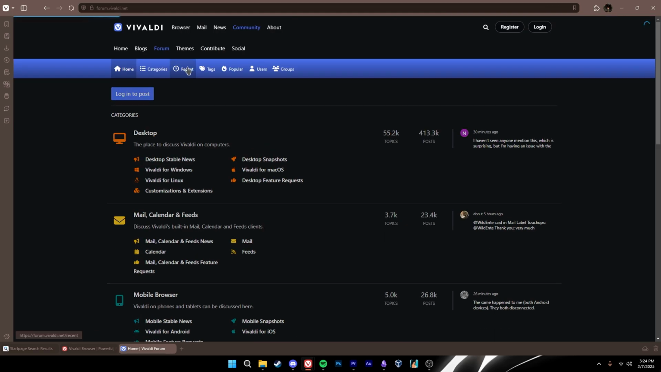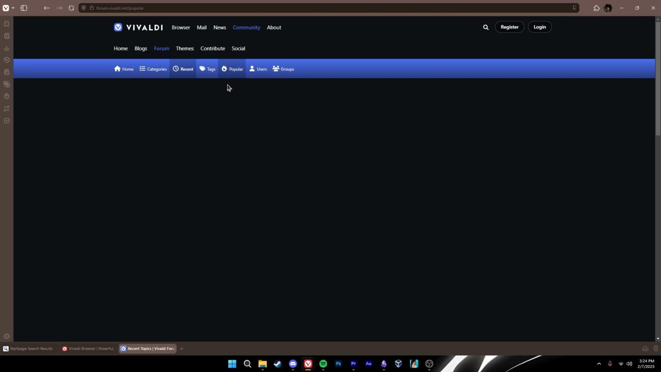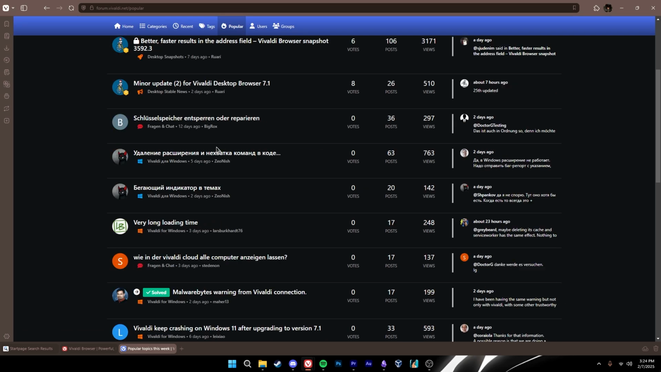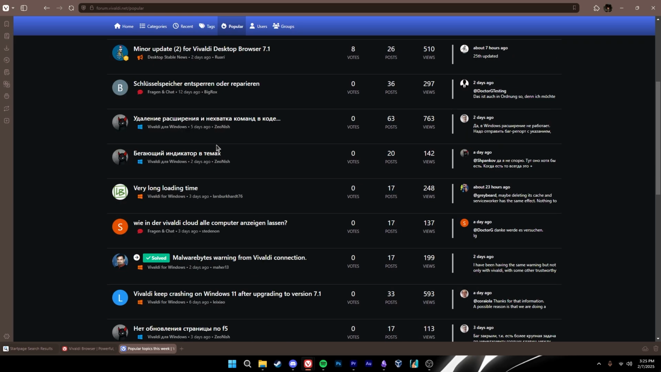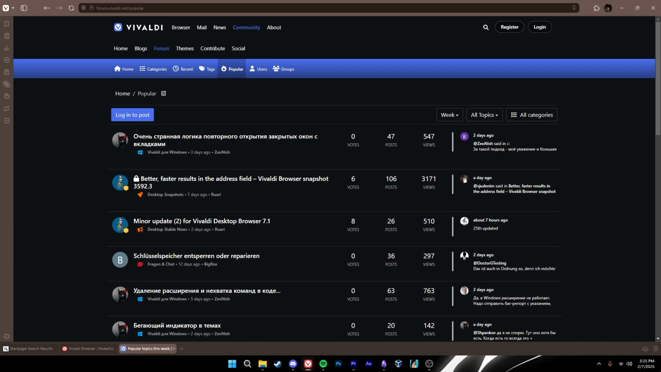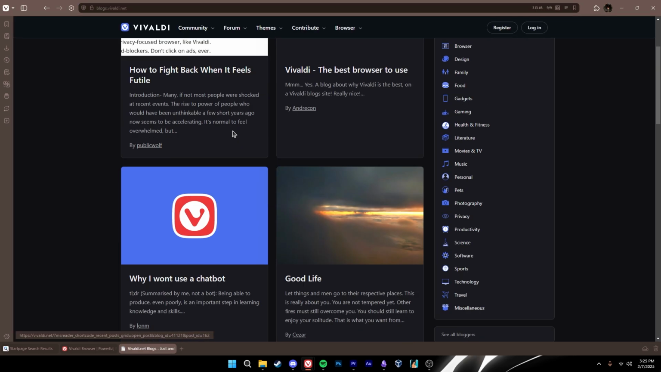So after a week of using Vivaldi, I can confidently say this browser is a game changer. It's fast, private, customizable, and packed with features that just make sense. If you're tired of the same old browsers, I just recommend giving Vivaldi a shot. It's free, it's easy, and it might just change the way you browse forever.